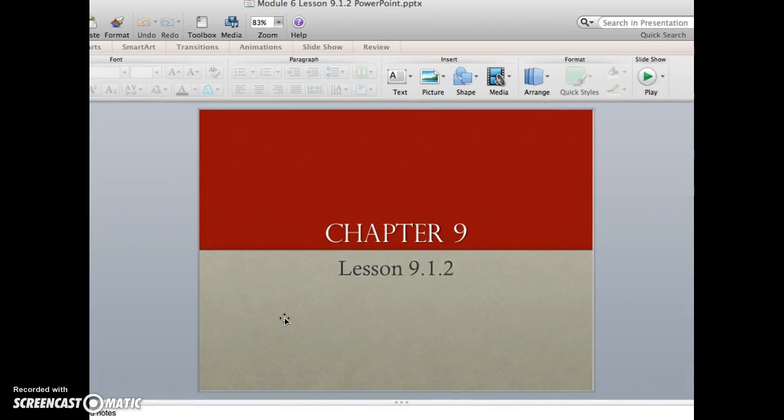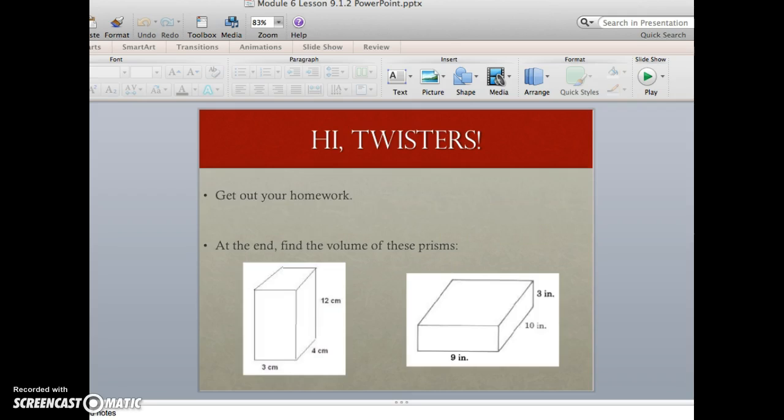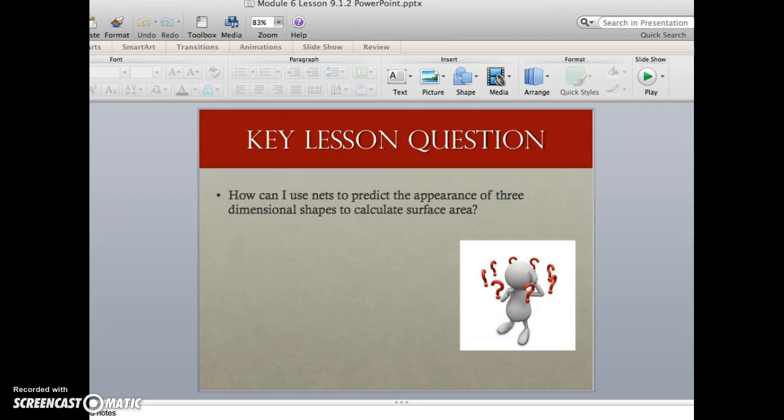The second item that I looked at was a PowerPoint presentation on using nets to discuss surface area. It is a presentation that I use in my face-to-face classroom to first introduce students to the idea of surface area.